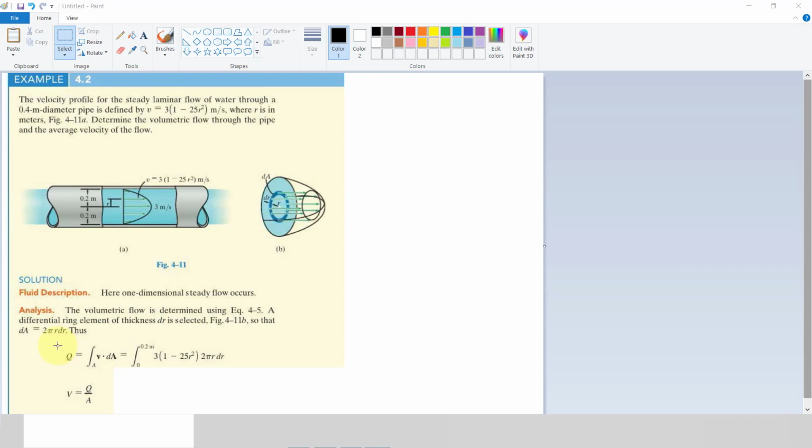The aim is to learn how to differentiate and integrate a function in Python code. This is our problem from Fluid Mechanics by R.C. Hibbeler, example 4.2. The velocity profile of steady-state laminar flow of water through a 0.4 meter diameter pipe is V = 1 - 25r² meters per second, where r is in meters.